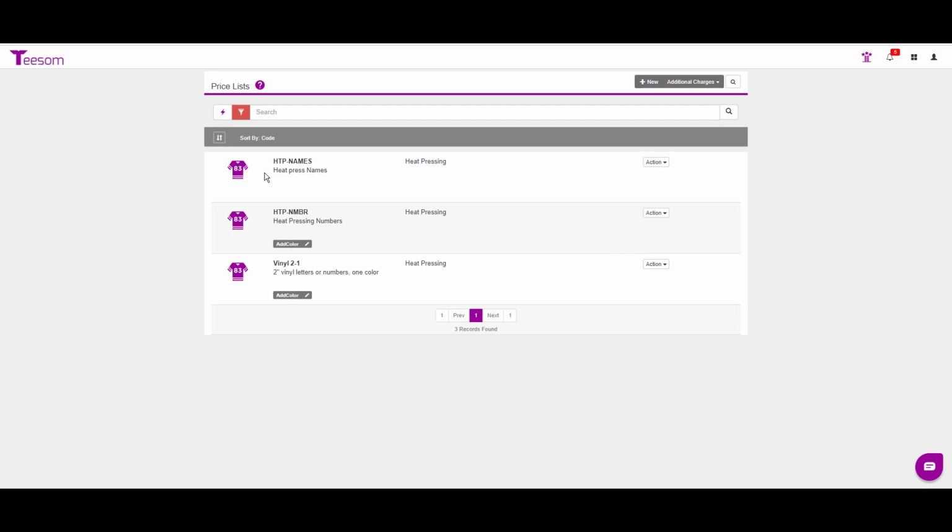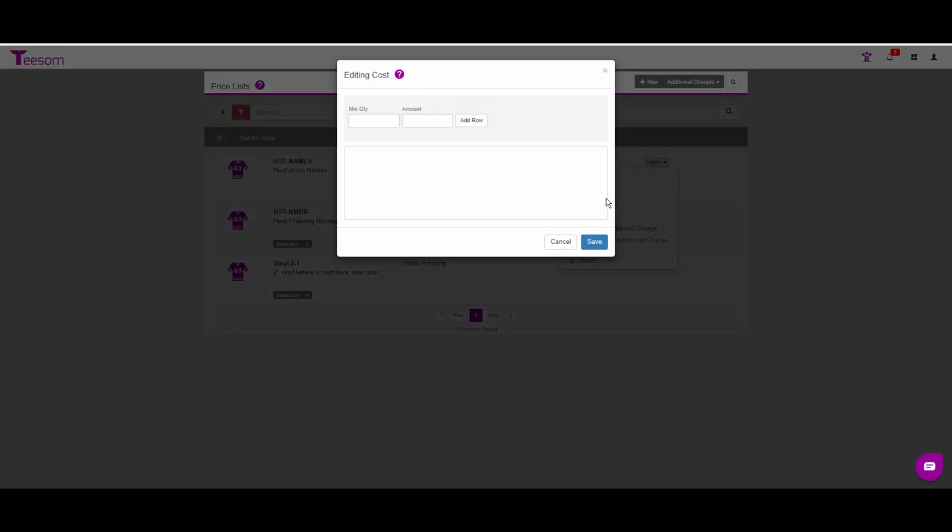Now we can go in and edit the cost and the retail price. To edit the cost, we're going to click the action drop down and we'll click on edit cost. We'll start by creating the very first row for the quantity breaks. You must always start with 0 here. So my first quantity break is going to be 0, and then I'll put in the cost amount. And in this case, I'll use $1.25 and click on Add Row.